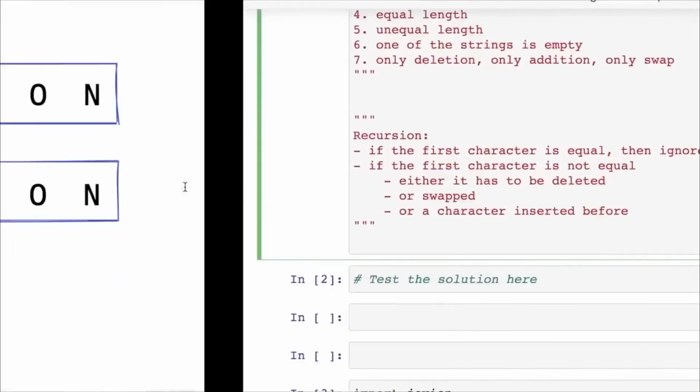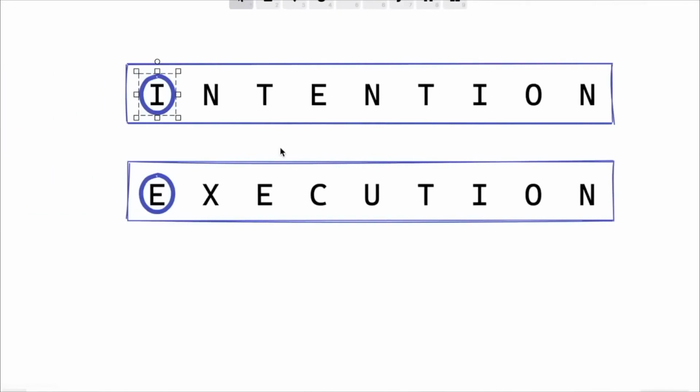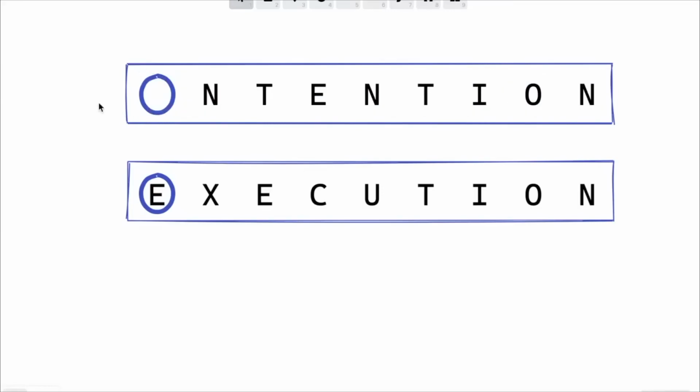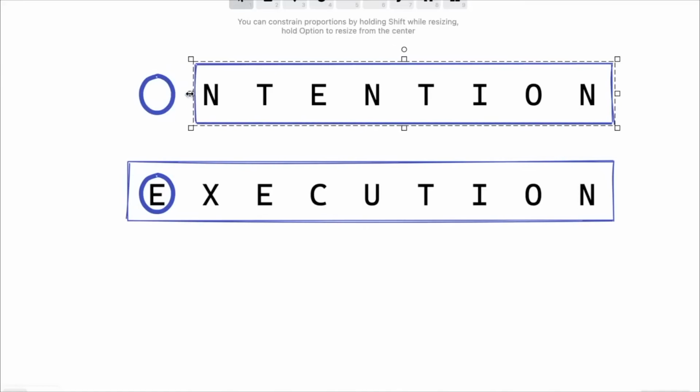The first case is if it is deleted. Now the beauty of recursion is that we don't need to guess which solution it is. We can try all three recursively and then simply pick the best one. So suppose we choose to delete the first character. So suppose we say that we are deleting the first character. Now what that means is we've performed one operation and we've deleted the first character. So now what we are left with is this.